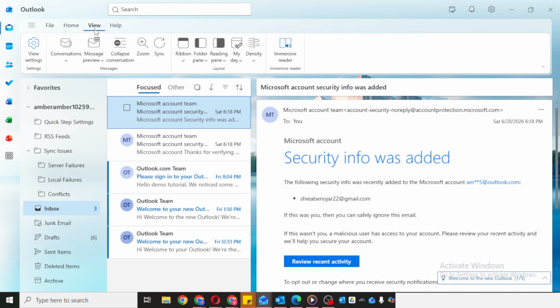In this section, look for an option called My Day. This is the feature that lets you show a small panel on the side of Outlook with helpful information like your calendar and task list. Click My Day to open it.